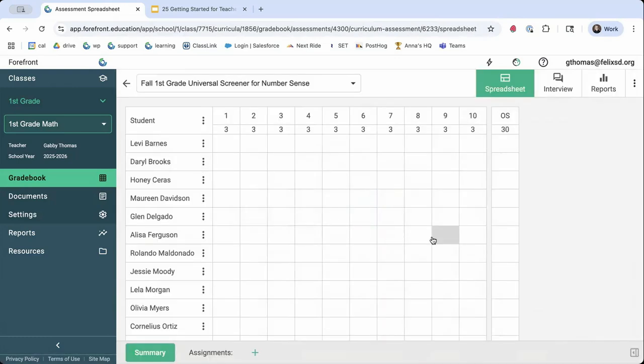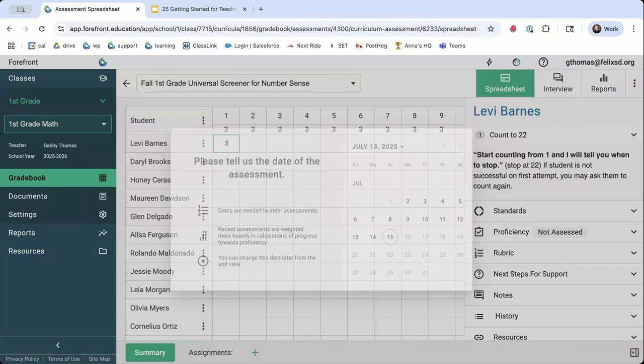So back to here, I'm going to select the assessment that makes sense to enter data for and click that. That takes me into the spreadsheet. And that's where I'm going to enter data. It looks kind of like a regular spreadsheet. And I'm going to go ahead and enter a score.